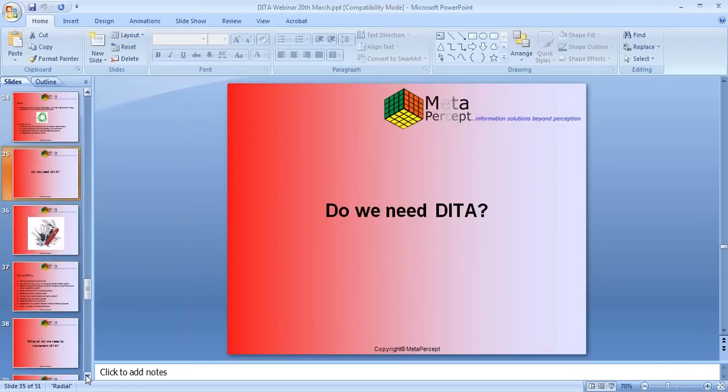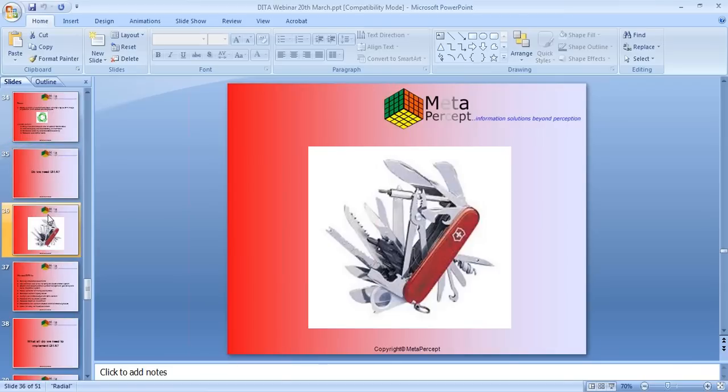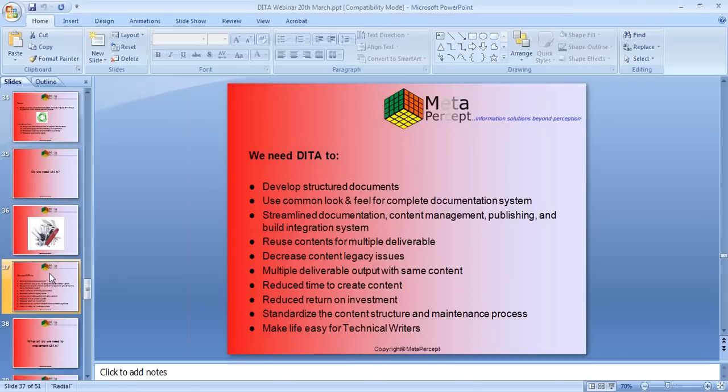So another question comes up: do we need DITA? There is a small example: why do we need a Swiss knife? It has many features and tools that are handy and that we can use at any point in time. Similarly, DITA is one of the standards where all the information types are designed in such a way that they can be reused or single-sourced across various projects.